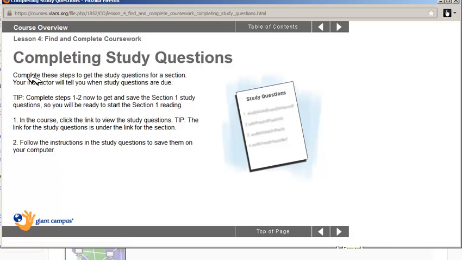Completing the study questions. Complete these steps to get the study questions done. And your instructor will tell you when the questions are due. Well, we talked about doing a minimum of 2. It would be better if you did 3 assignments per week to be done with the course at the end of your quarter. So don't wait for me to tell you when they're due. Just finish the study questions and upload them and move on to the quiz, okay? All right.